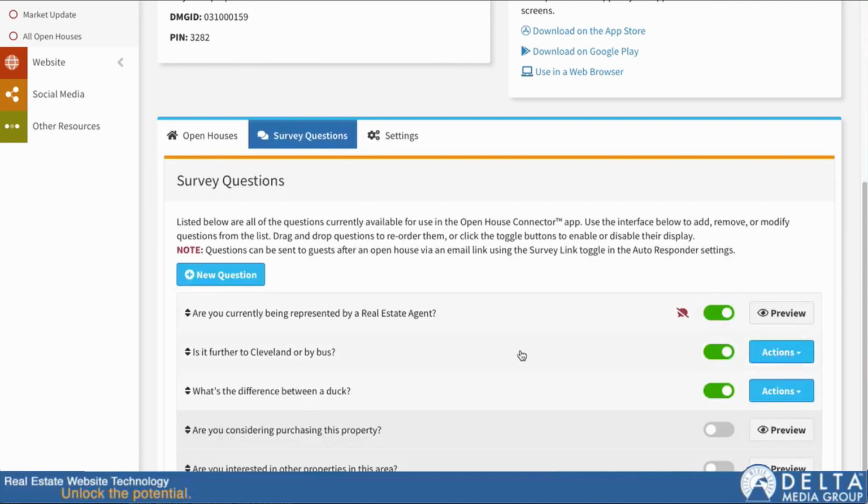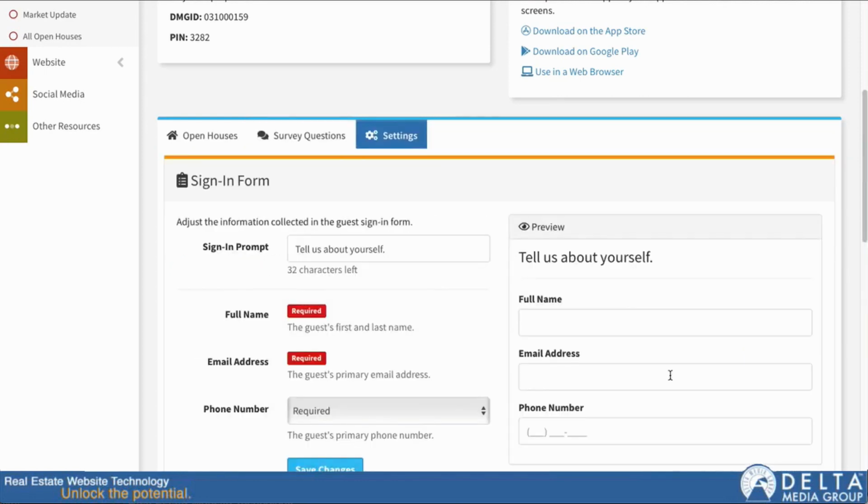The next one, we have survey questions. This lets you customize these survey questions that the app will present to the user. And then lastly, we have the settings tab, which basically gives you some control over how the app works and what it presents to the user, that kind of thing.